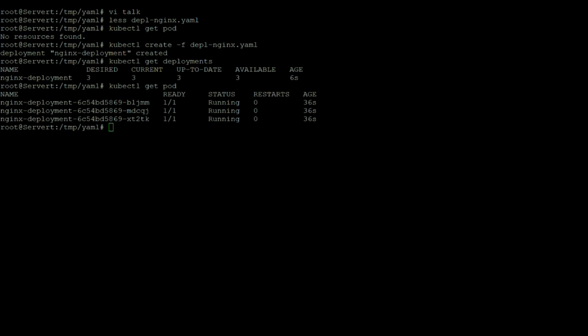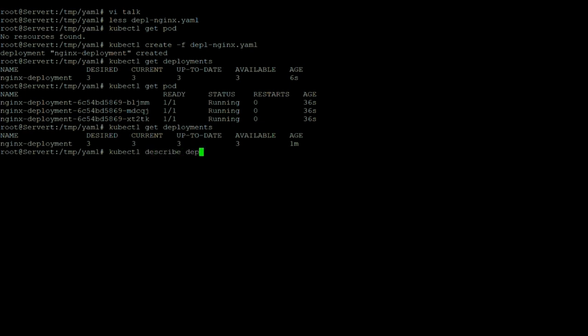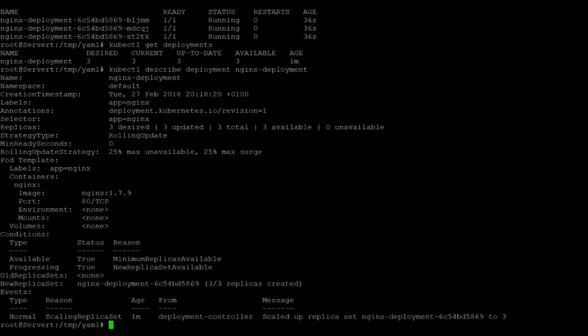So if I have a look in depth at my deployment, I'm doing kubectl describe deployments. Let's first do a get, the deploy. So we've got Nginx deployment. So we'll do a kubectl describe. It's a deployment, and then Nginx. I have to type it right. Nginx deploy. So this is Nginx deployment.